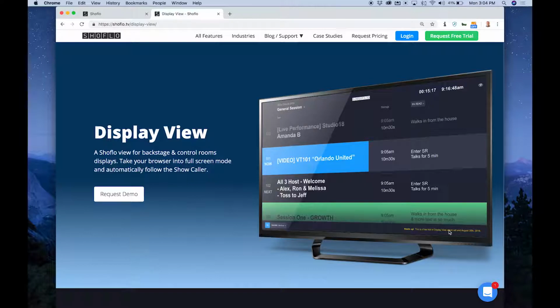Regardless of your application, Display View is an amazing way to take what you build in a traditional table-based experience of Shoflo, take it full screen, and make it something that a larger crew of people can actually experience and see what you're working on, where you are in the show, and what's next. So let me show you how you get into Display View.